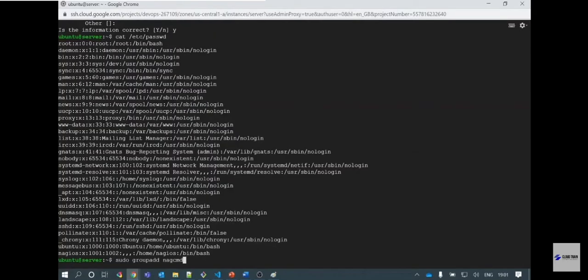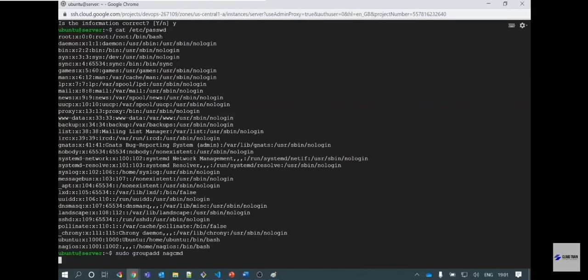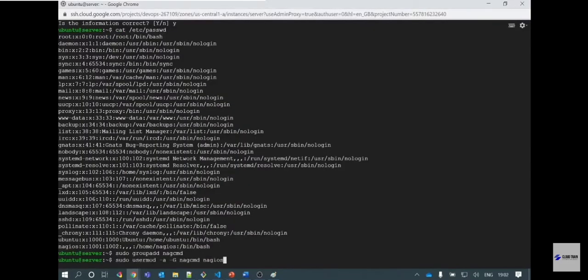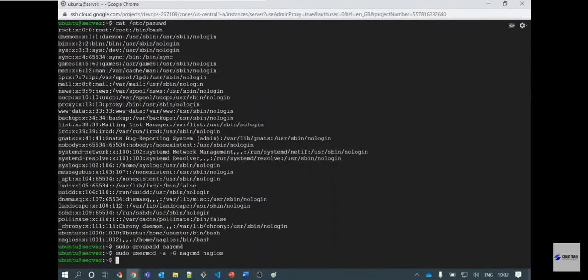I will add a group using the groupadd command. The name of the group is nagcmd, which will be used to add the Nagios user, and this group will be used to run all your Nagios operations. This usermod command, if you remember the Docker session, we used to make your current user part of the Docker group. That's the same command I am running here, -aG nagcmd group, and the Nagios user needs to be part of this group and it will be added using usermod. Done?